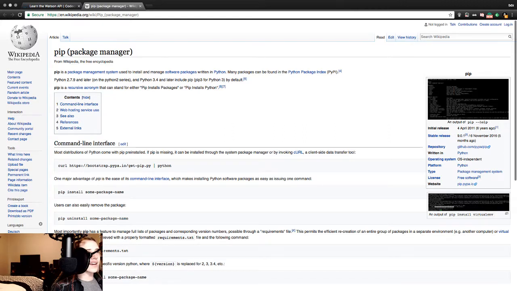Neat. Okay. Python 2.7.9 and later on the Python 2 series and Python 3.4 and later include pip (pip3 for Python 3) by default. Pip is a recursive acronym and stands for either pip installs packages or pip installs Python. Oh, I thought it was that. So it's this. Pip installs packages or pip installs Python. Interesting.